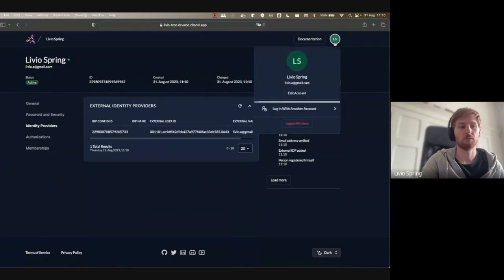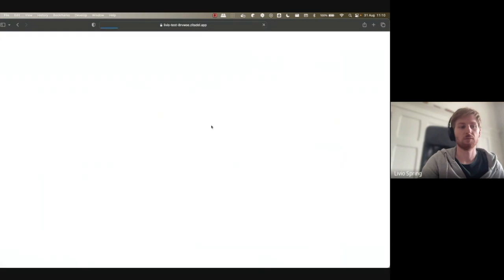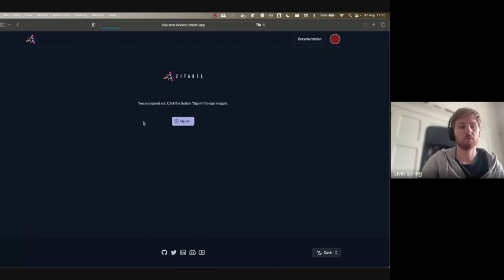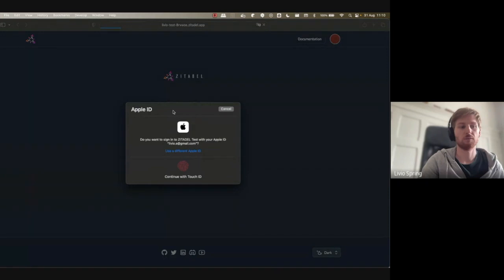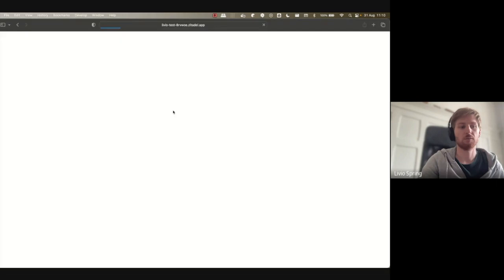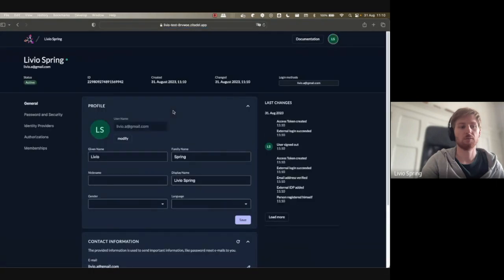And obviously, if I log out again and just sign in again, it's going to do the same prompt. I don't need to authenticate using username and password on Apple, and I'm signed in.